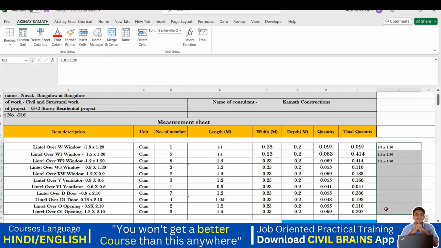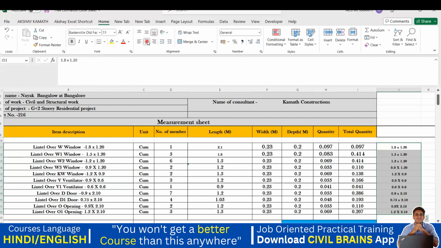So it should be Control E. Yeah, now it has worked out. See, now it has given me the exact value. So when you're using this flash fill, there is no problem as such. But if it is not able to understand your trend, it will give you some other answer.